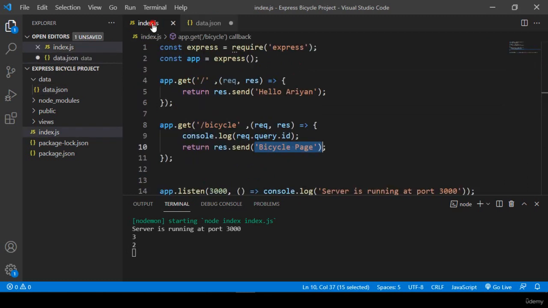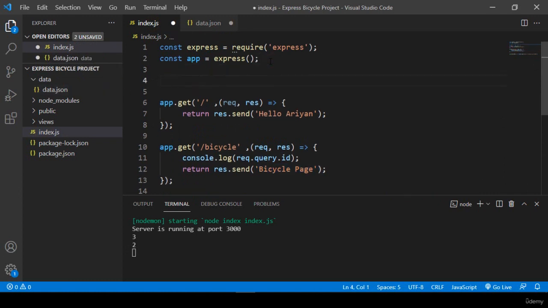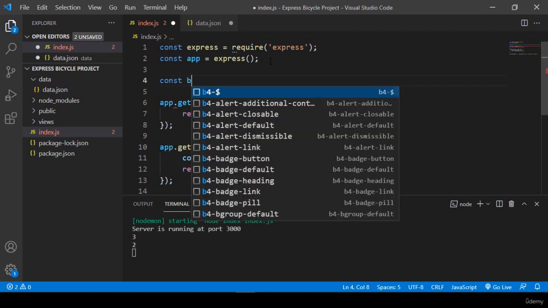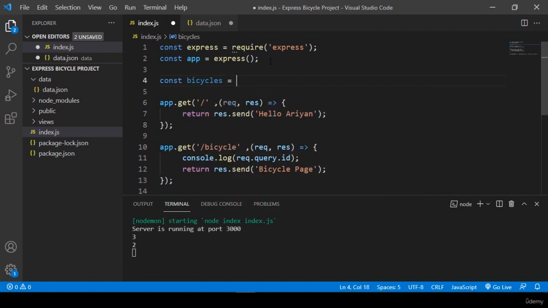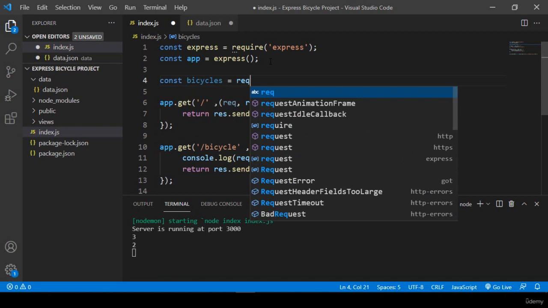If you want to do that work, first of all we have to import this JSON data. If you want to import it, I have already discussed this with you. I take a constant variable and name it bicycles, and then we have to require it. That will be require.